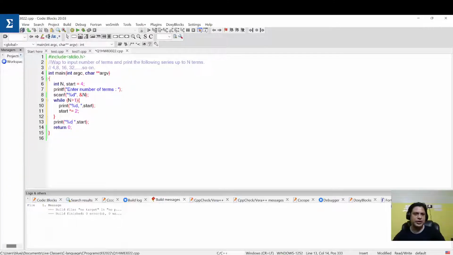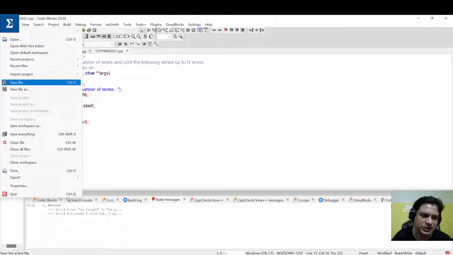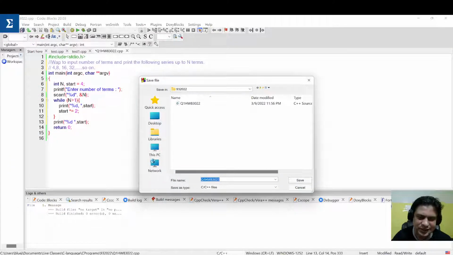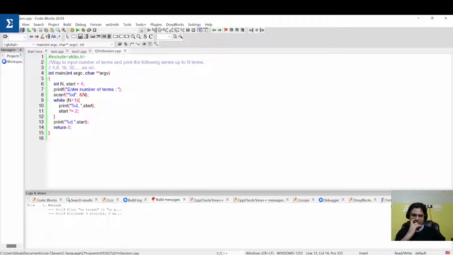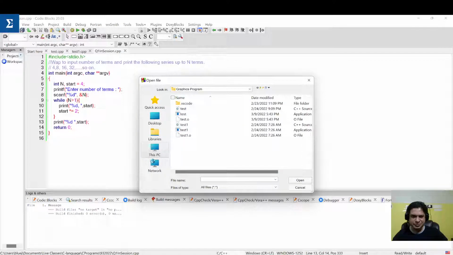So what I will do here, I will do the save as option. I will use the save file as. Okay, so I will write here question 1 in session. So it is saved and it is a new file. That old file is also present here. If you want, you can open the old file also.